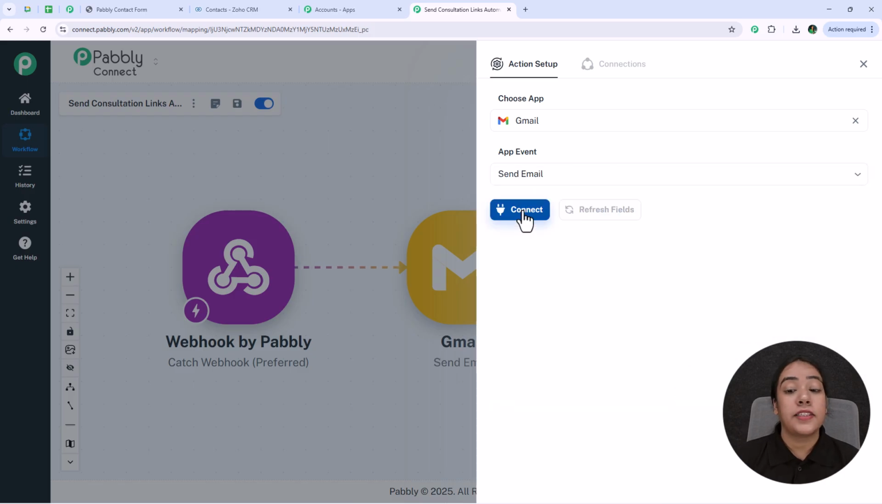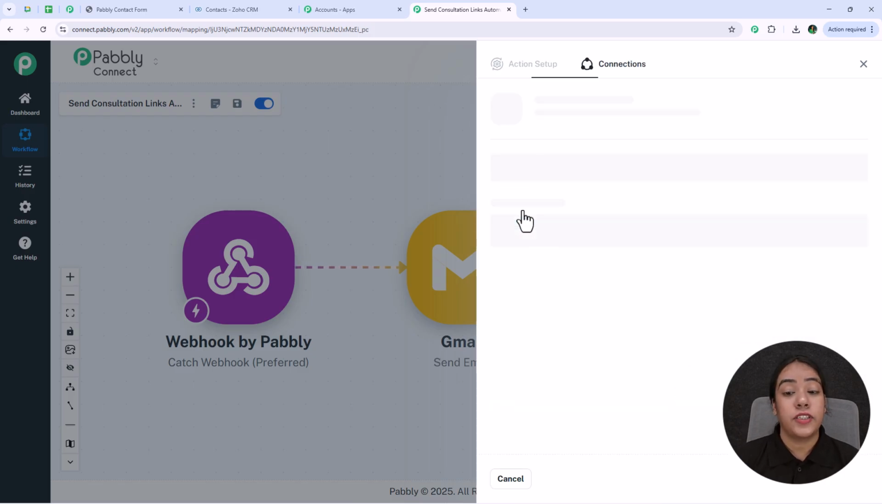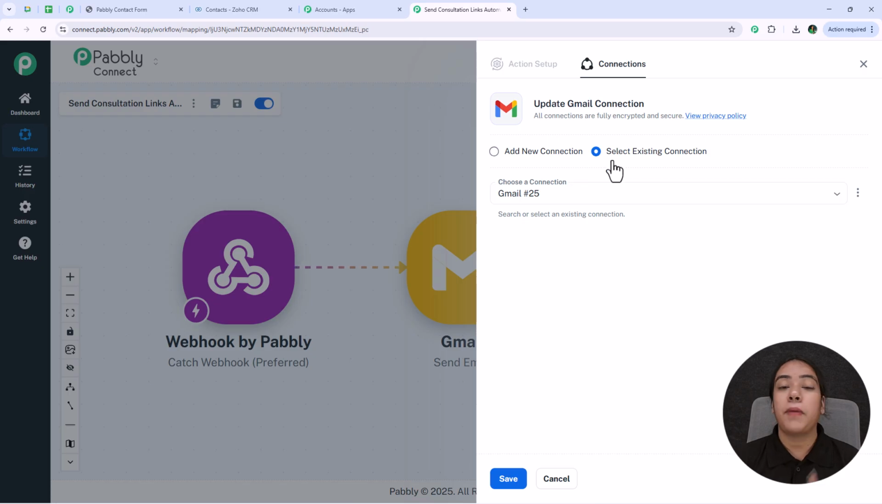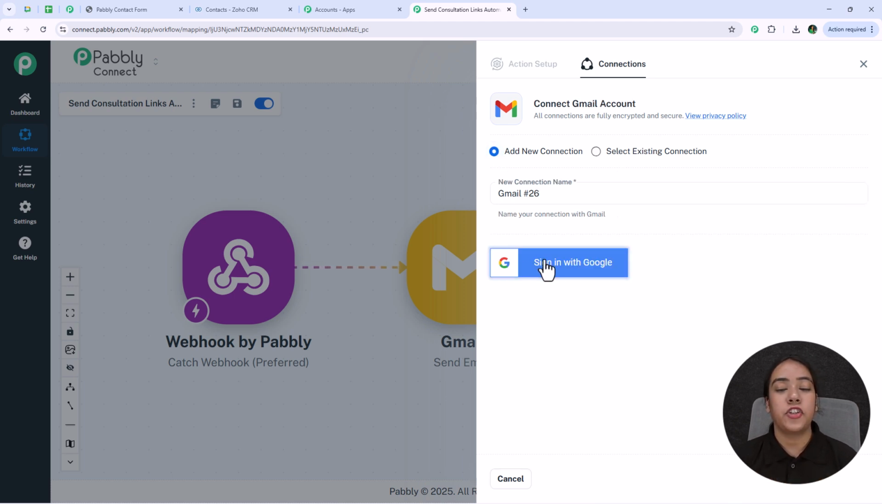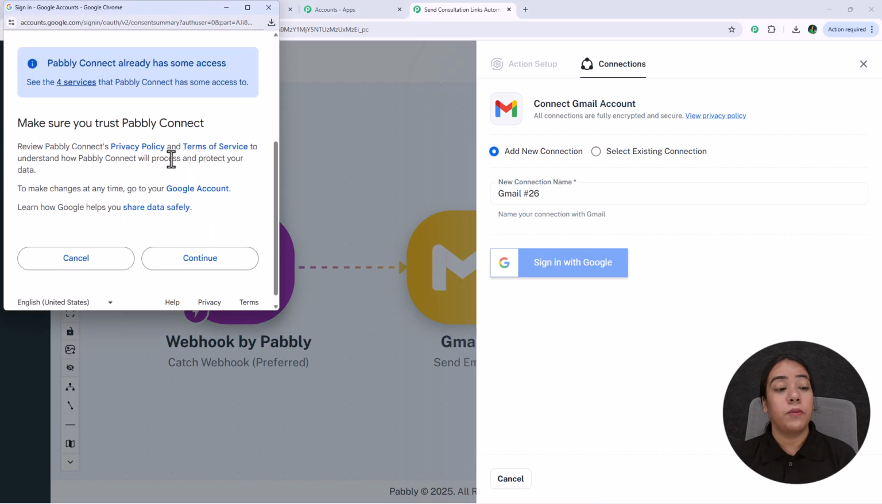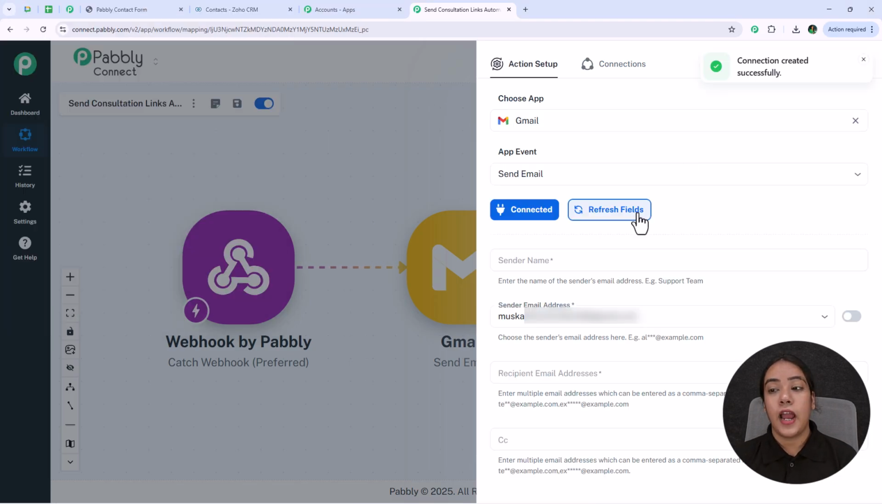Now on to our next step, I'm going to connect my action setup. And to connect my action setup, I have two options, add new connection and select existing connection. If you already have a connection, you can select the existing connection. For now, I'm going to add a new connection and sign in with Google, where I'm going to provide all the access. And here you can see my connection is successfully created.